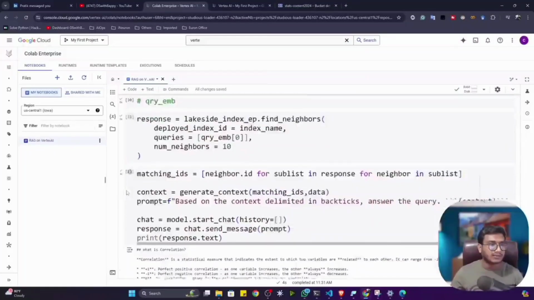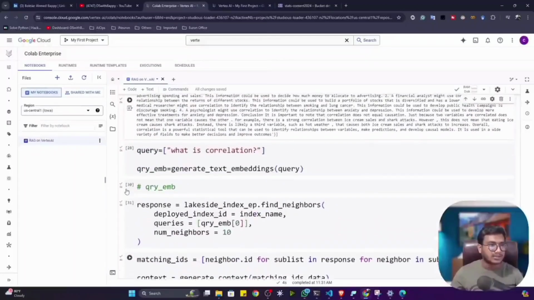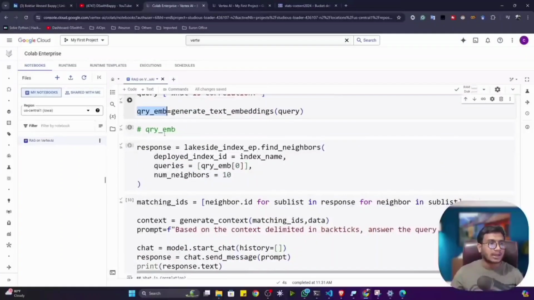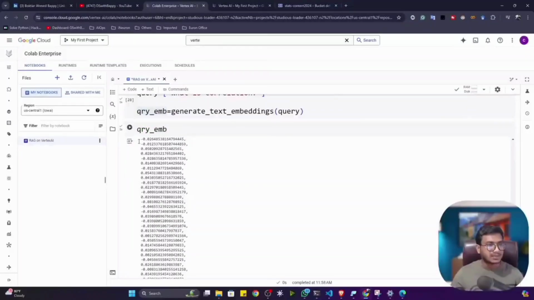Now here I've loaded the file. Then this is my query, let's say, what is correlation. First of all, I'm generating the query embedding with the help of that embedding model. If you want to see the query embedding, this is the vector representation, the entire query embedding. Now let me comment it out.